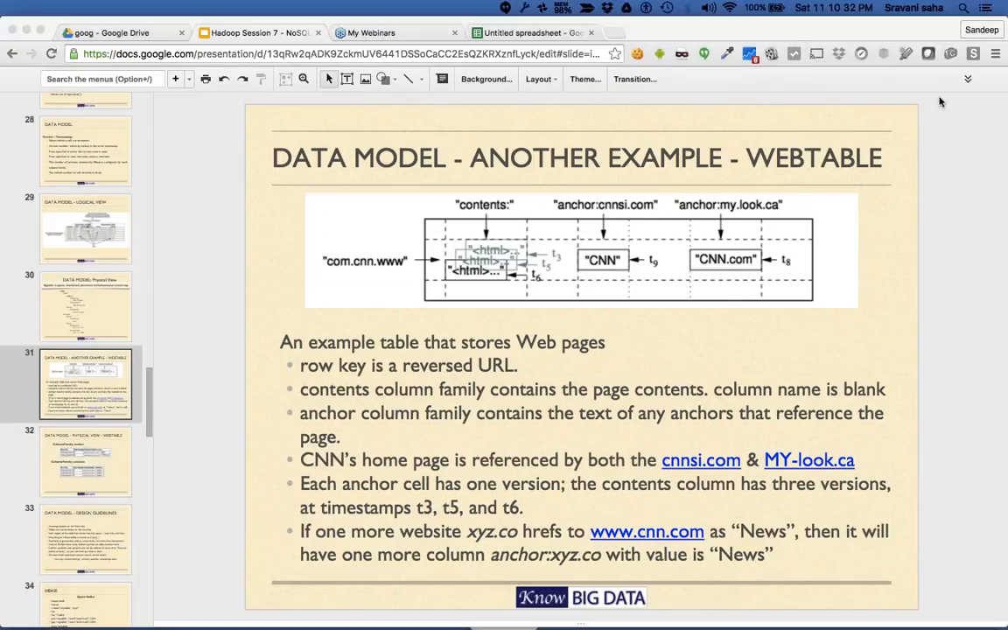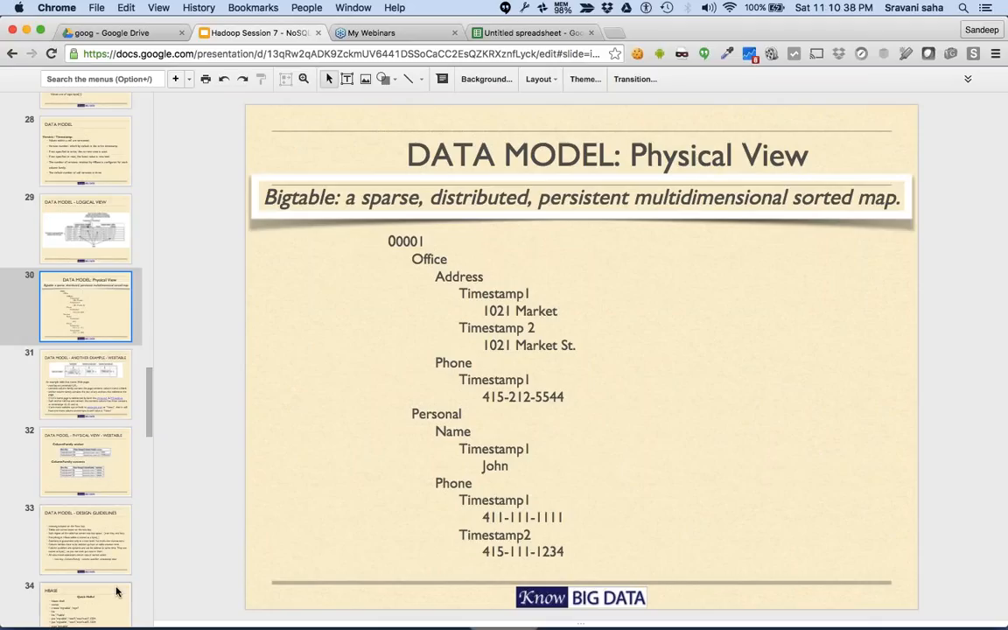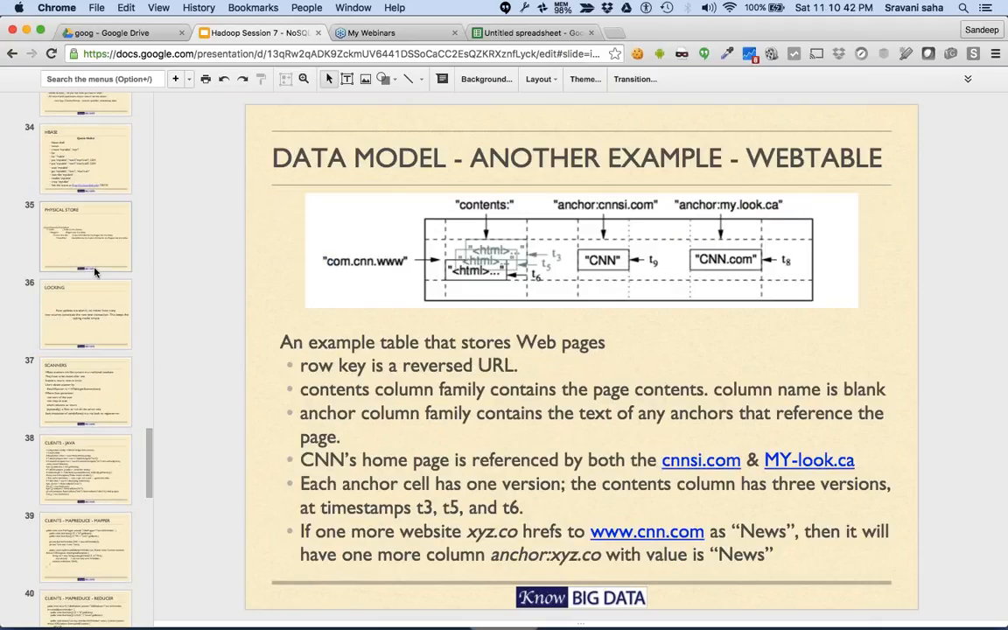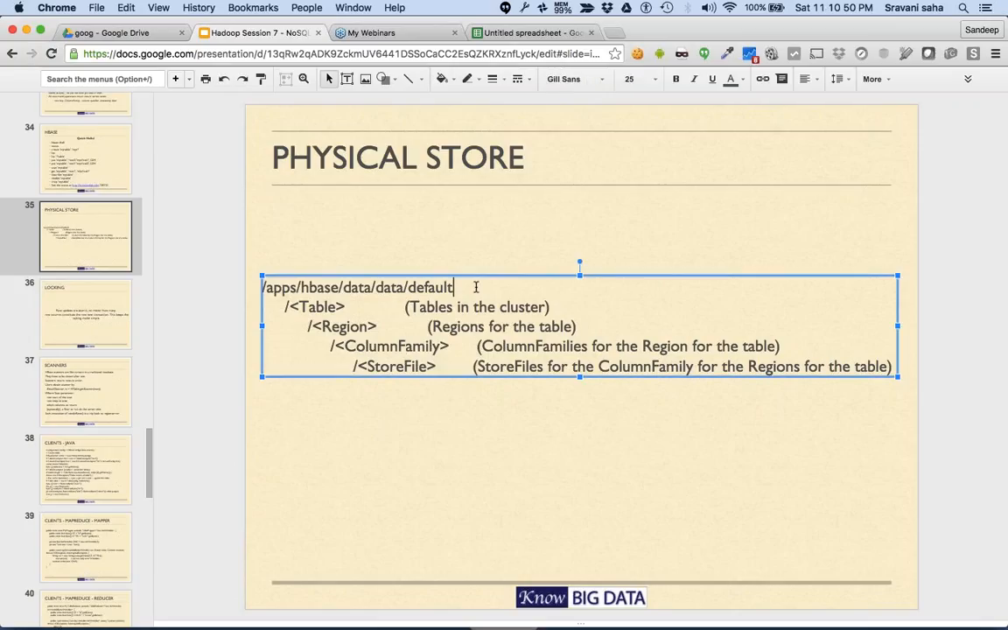Now, a question from Prabhu was, can you explain the storage structure one more time? Okay, I'll explain it here. Physically, when you create a table in HBase, we will go into this folder. Let me just go into this folder.